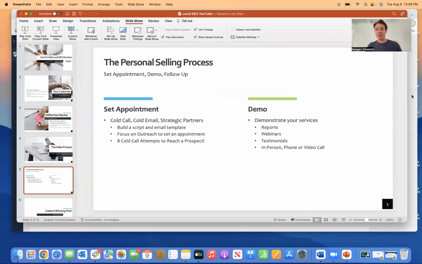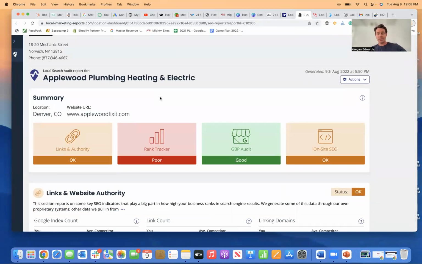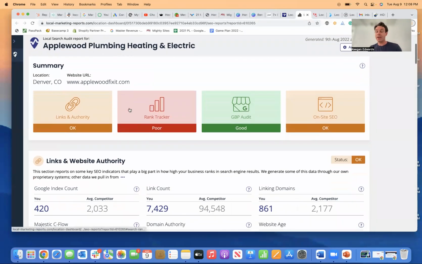One of my favorite ways to do that, and I'm going to skip out of this, is go to a report that we send. So this is a local marketing report that just showcases for the customer exactly how their performance is currently. And we run these reports in advance and bring them to them. We'll talk about the software after this that gives you options to do similar types of things. But we run the reports for them in advance.